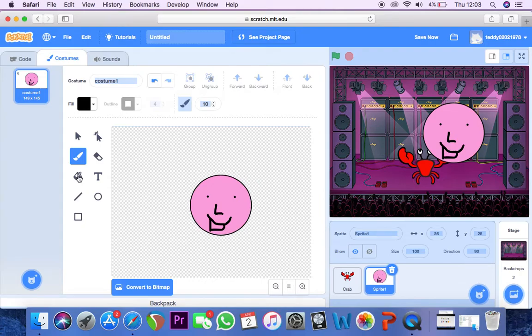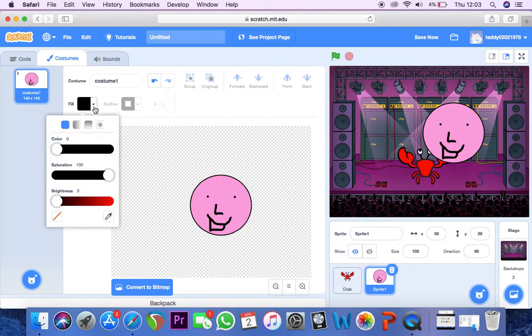Now this tool here, click on that. This is the fill tool. It will fill in whatever space I click on. So if I click on there, then it's going to fill it all in black. But I don't want black.